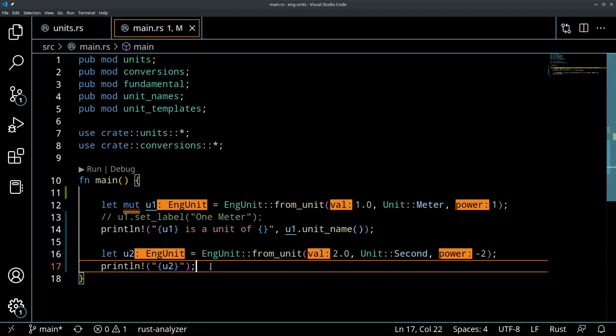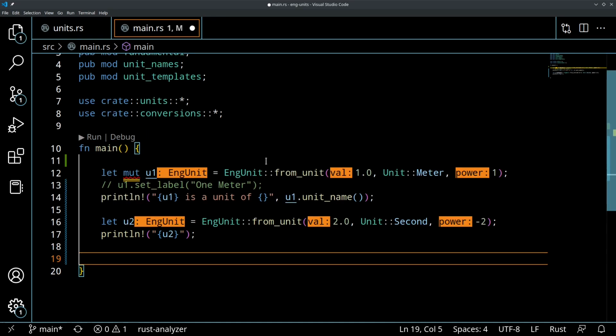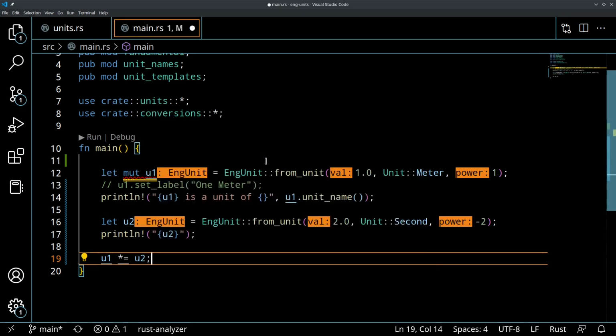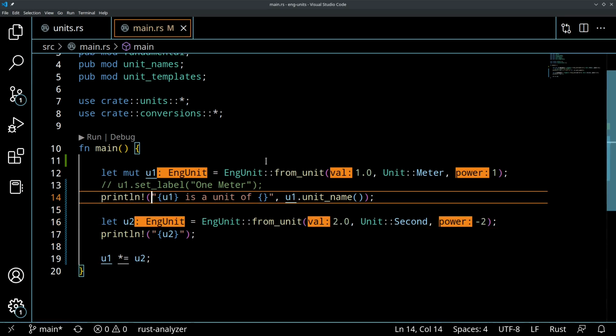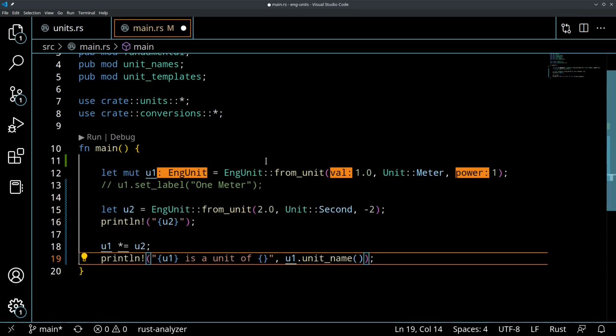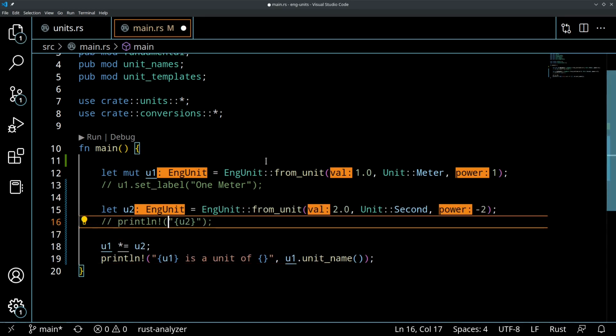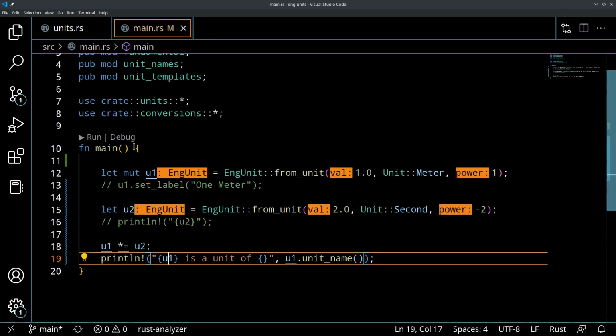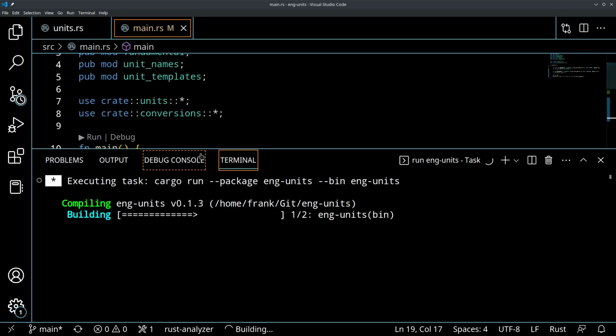And we can take these units and we can multiply them together because we cannot add them or subtract them because they do not have the same fundamental dimensionality. You cannot add a meter to a second, but we can multiply them together. So we have U1 times equals U2. And let's move this statement down. We'll just print out this one here. So we're going to print out U1 again, and we're going to get the name. Let's see what we get.